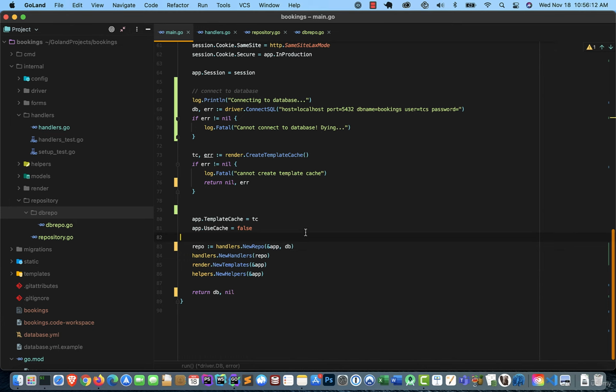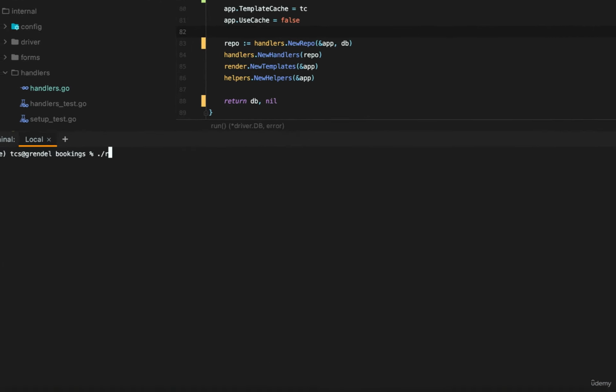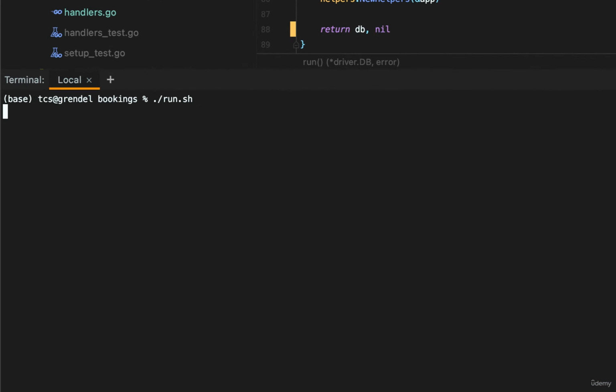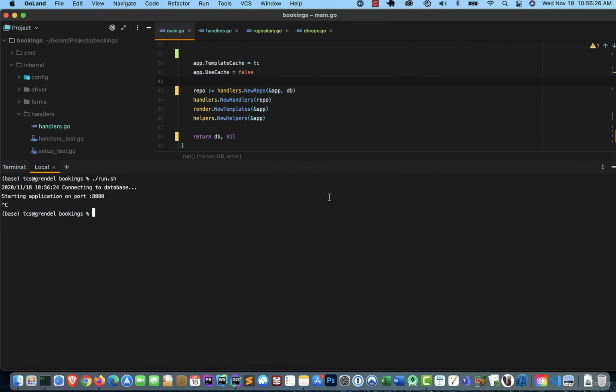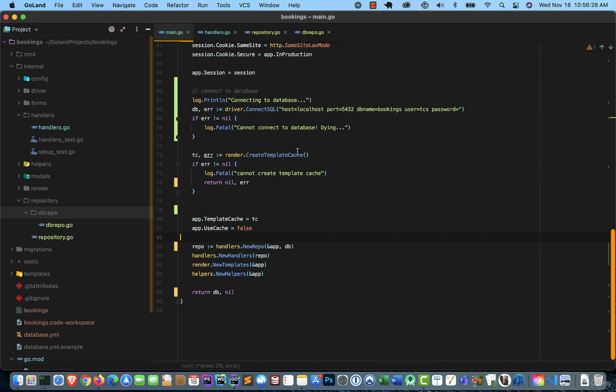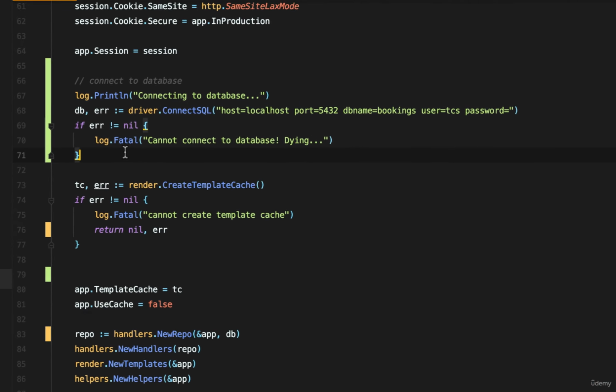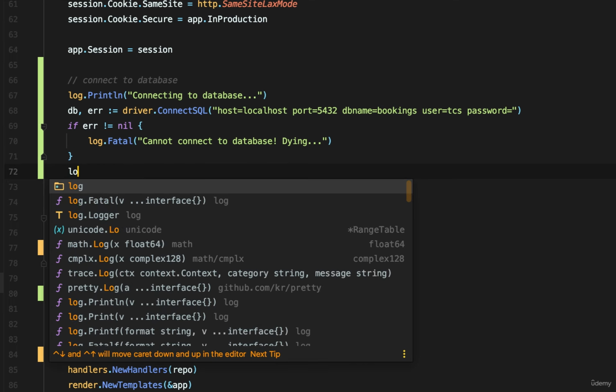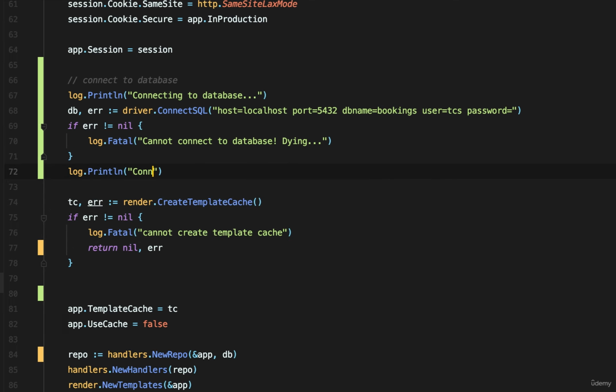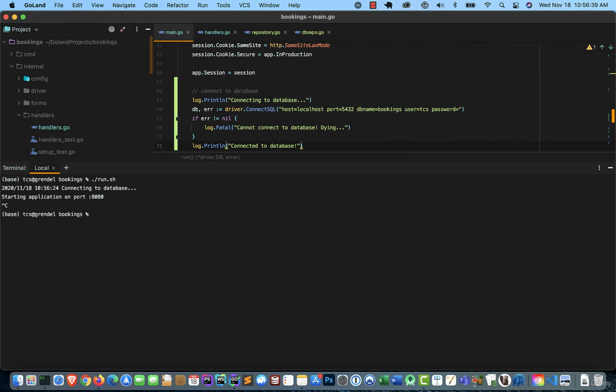Now let's see how this is all going to work. First of all, let's make sure this runs and run my application. Okay, it compiled. That's good. I'm going to put one more log in there just to say I actually connected to the database. So log.println connected to database. I'll run it again just to get some feedback. So I'll clear the screen and run it again. And everything passed. Good. All right.